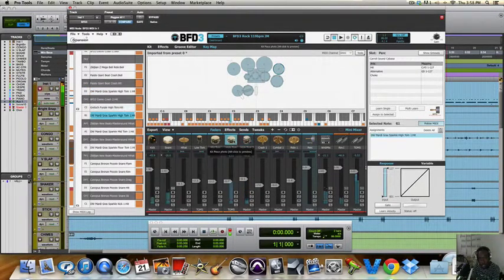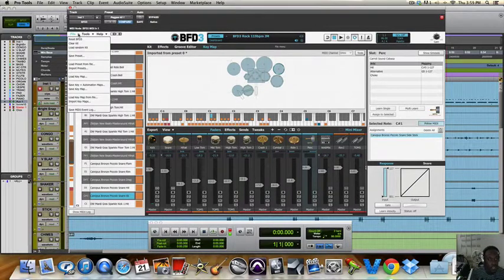This one, all right, so they are all in sequence now, right? All right, so there we go. All right, so it's pretty simple, and when you are through, you could go and save the preset. You could go ahead and save the preset, all right?